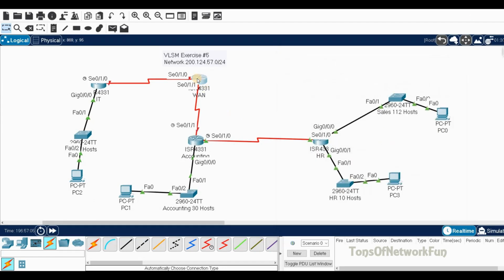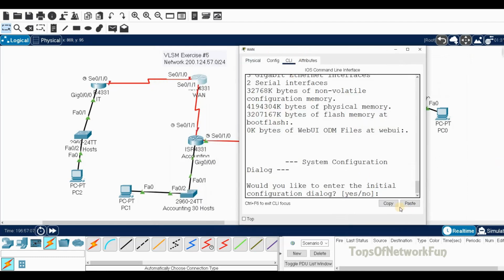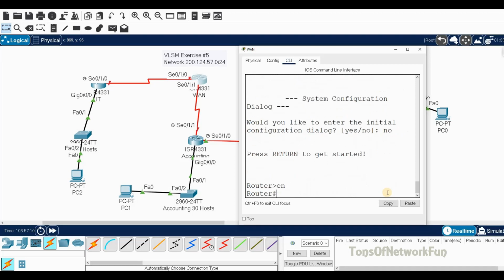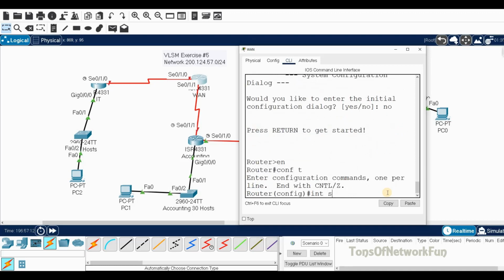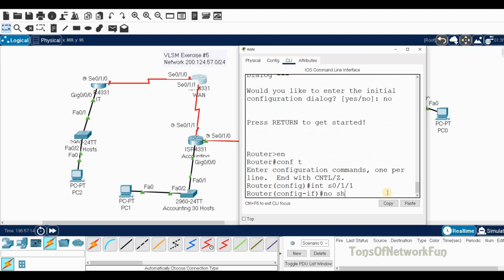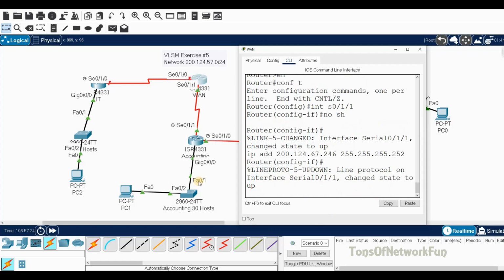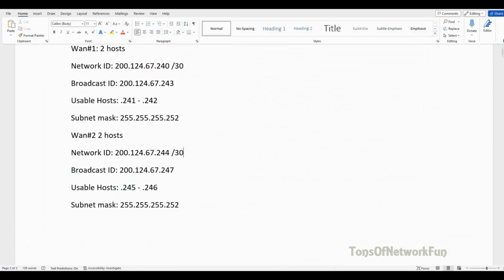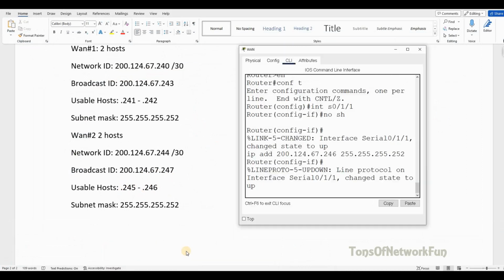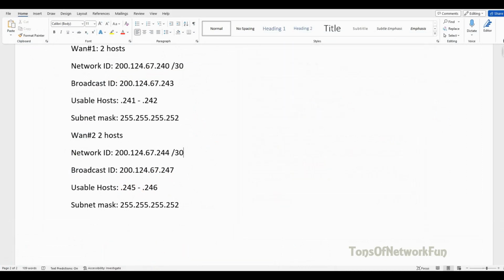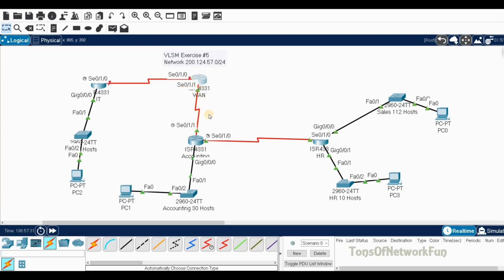Now we can move on to this router. This will be 246. Global configuration, interface S0/1/1, no shut, IP address 200.124.67.246, 255.255.255.252. 245 here, 246 here, correct? Yeah, so we are done with that one also. We are done with this one line also. Now one line left, that one also needs two addresses.